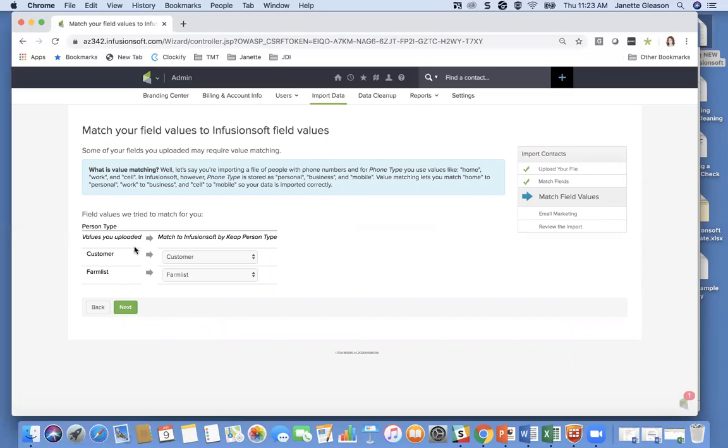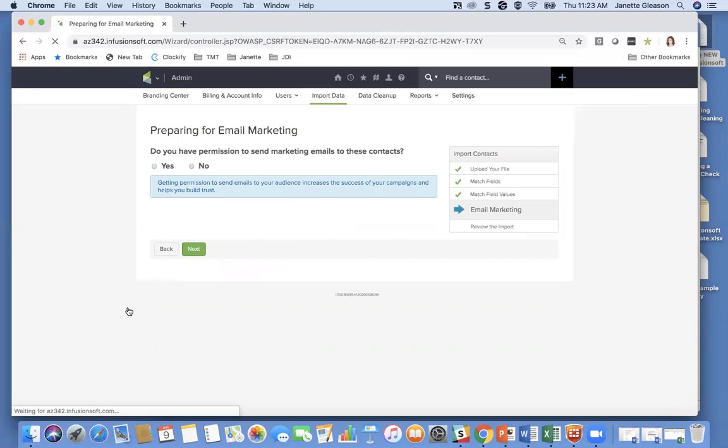And Infusionsoft just wants me to look through and match some values. This is under person type. I've got customers and some farm list contacts here on my list. So I'll go ahead and click on Next.